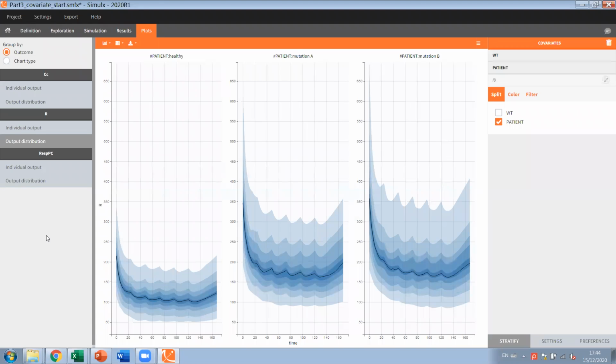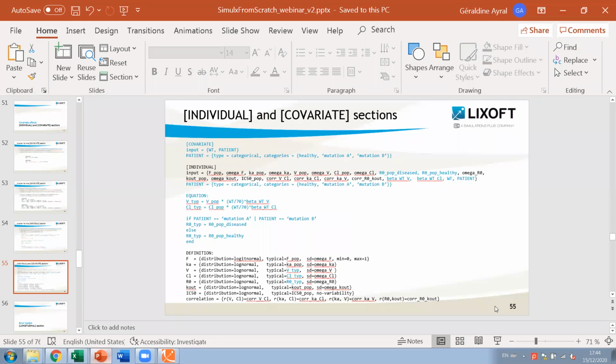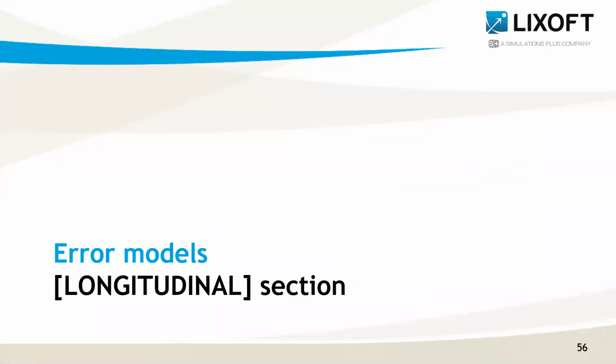But actually what we miss is that what we are doing for the moment is just to simulate smooth predictions. If we want to go one step further and simulate clinical trials, we're going to need to simulate measurements, so with residual error. So let's see how to do this. I'm going to again go back to the slides.